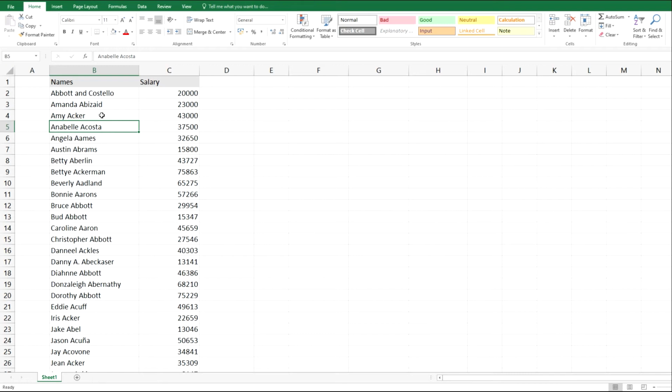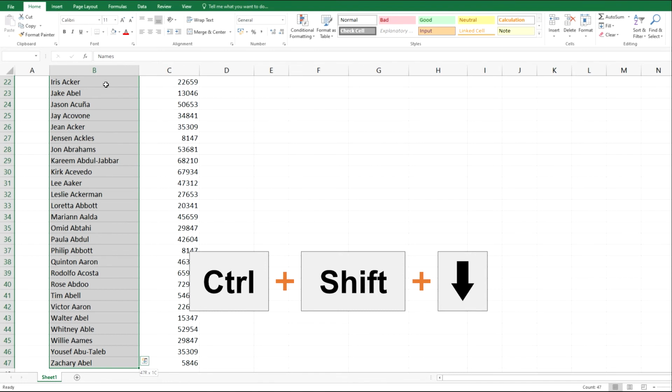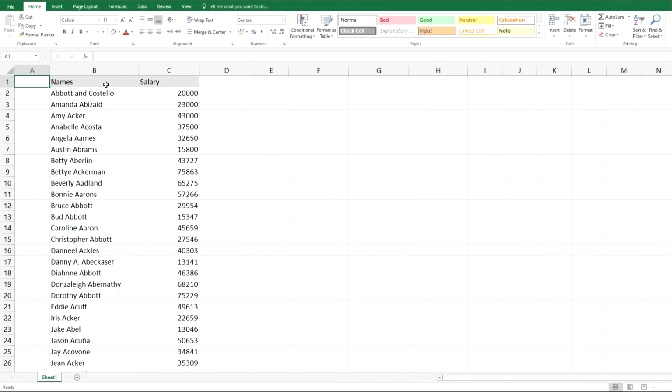My next tip is, if you want to select the data while jumping from one corner to the other, simply press Control Shift along with the down arrow, then Control Shift along with the right arrow. But if you press Control Shift left arrow, it will unselect the right column. And if you want to go back to the top, press the Home key and it will take you to the top.